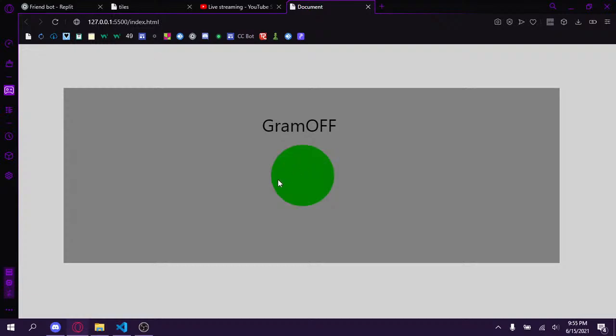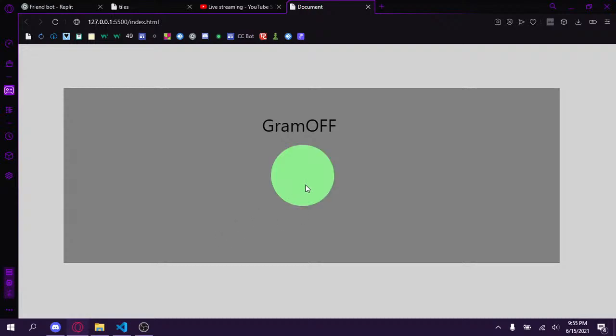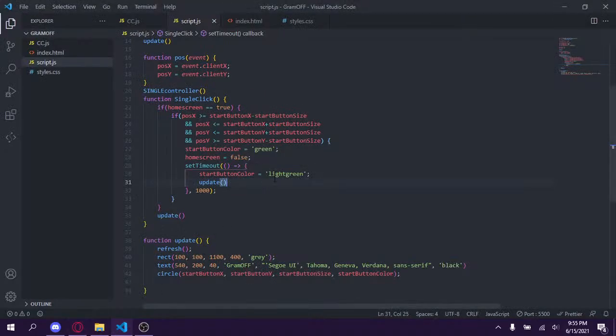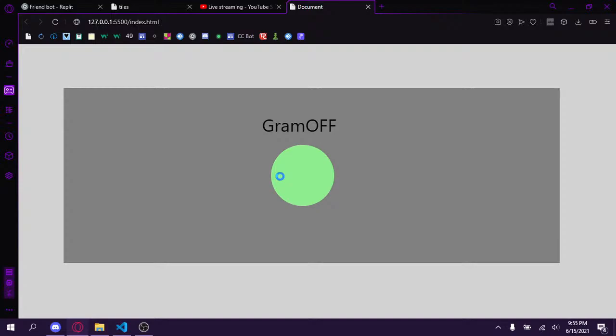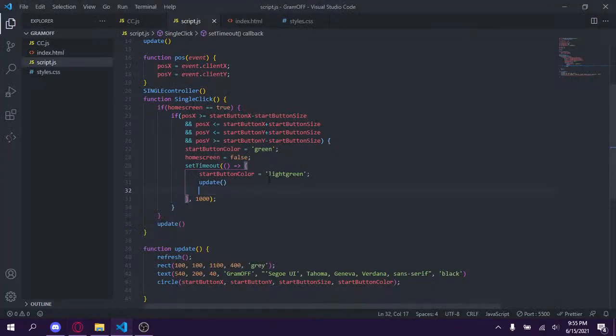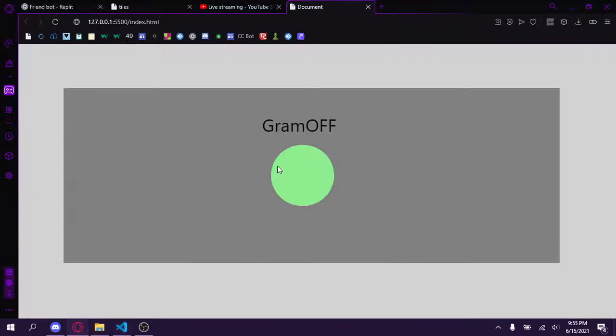There we go. So now it's just, oh wait, then I need update right after that. Update. Now click on it, it changes back. But only once. So I click on it, it changes back, but now it doesn't. Document.body.style.cursor equals waiting. There we go. So we're just gonna need to add that to here. Add that to here, make it auto. Now it's just, there we go.